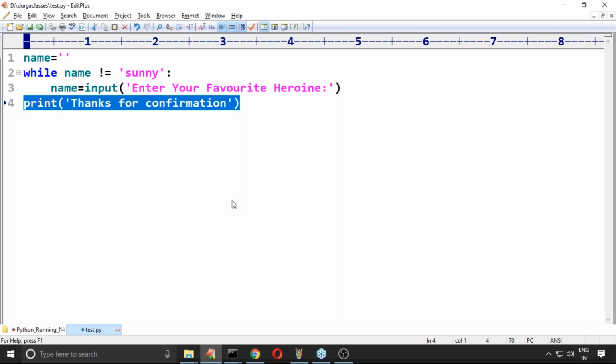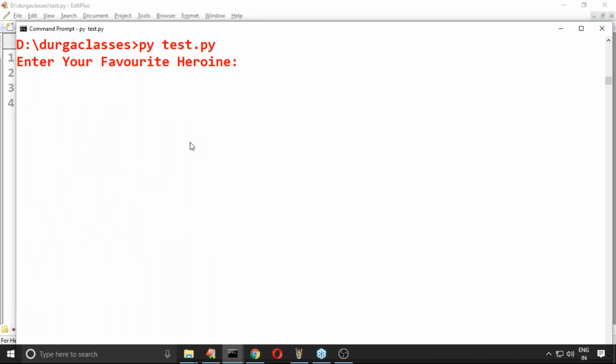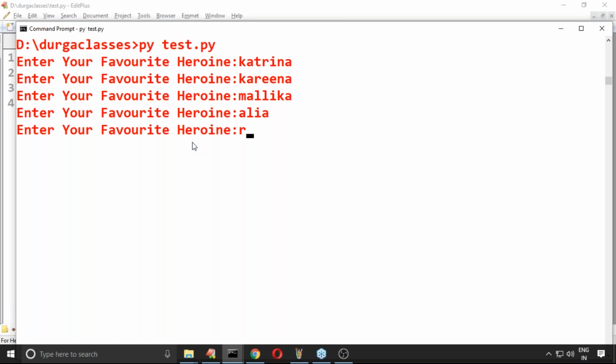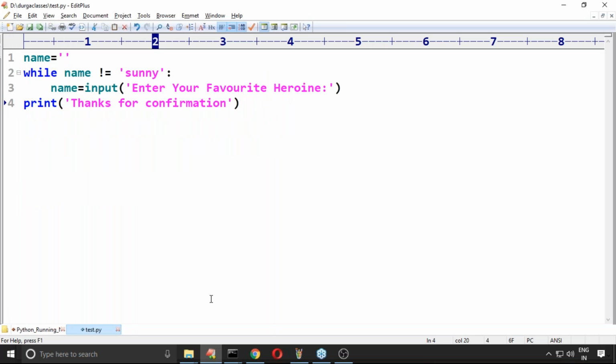This program is forcing you to enter the name as Sunny. Until you enter Sunny, it keeps on asking. Sir, enter your favorite heroine. Okay, Katrina. Again it's asking. Kareena. Again it's asking. Malika, Alia, Radhika. Again it's asking. Now when will it stop, sir? Just enter Sunny. Thanks for confirmation. Whenever you enter Sunny, then only it will be stopped. Otherwise, it keeps on continuing.